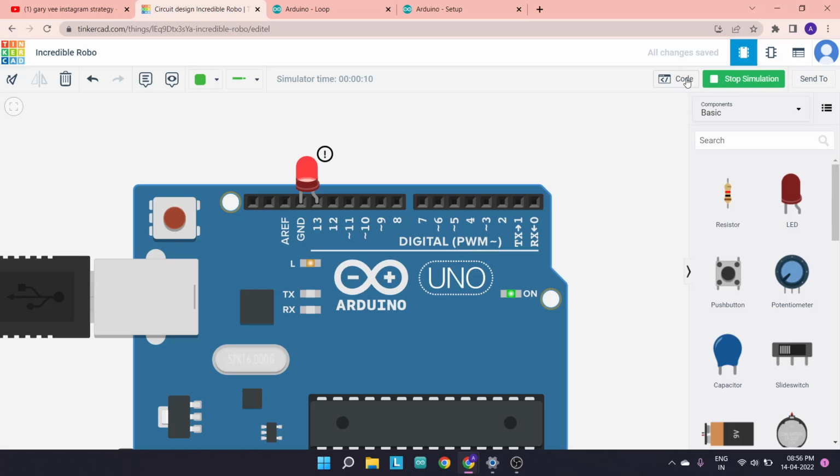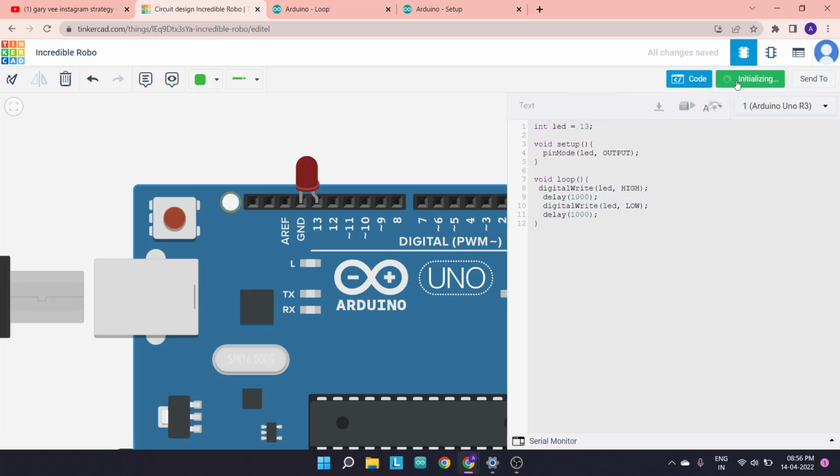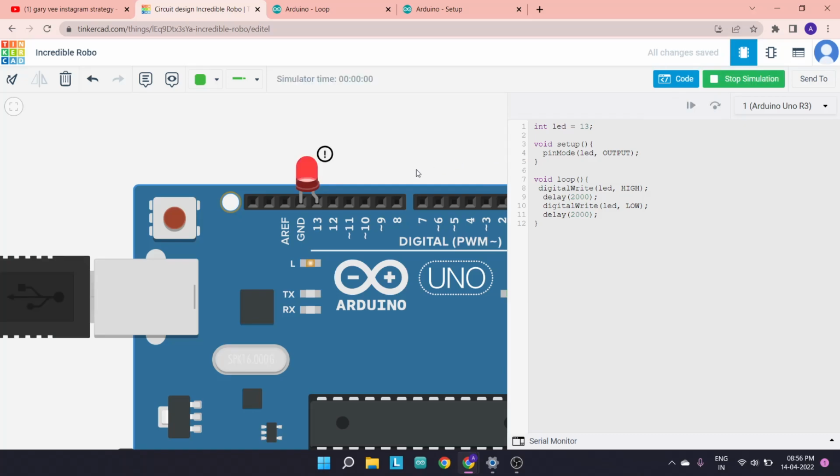If we change the program and change the delay to 2 seconds, then we will see what will happen. The LED is on for 2 seconds. Now the LED is off for 2 seconds. That's it.